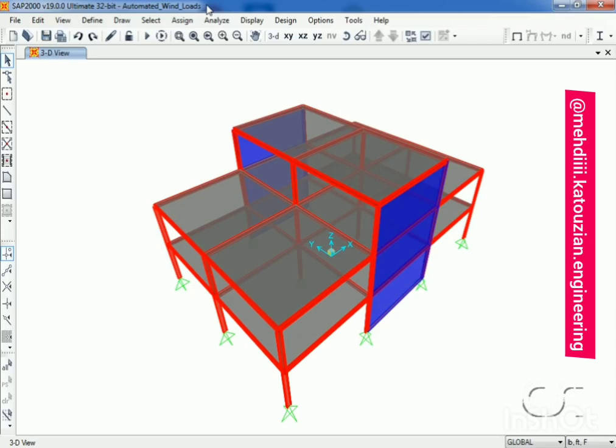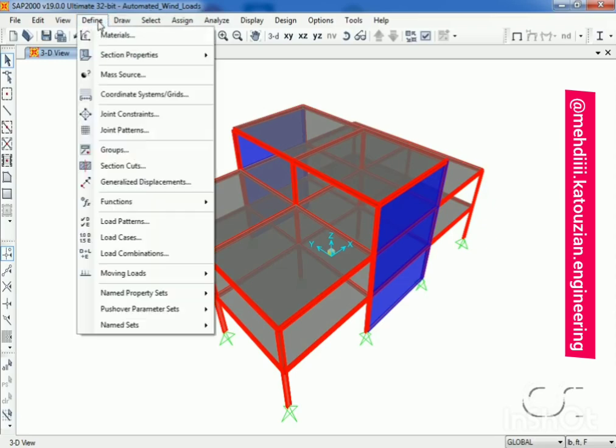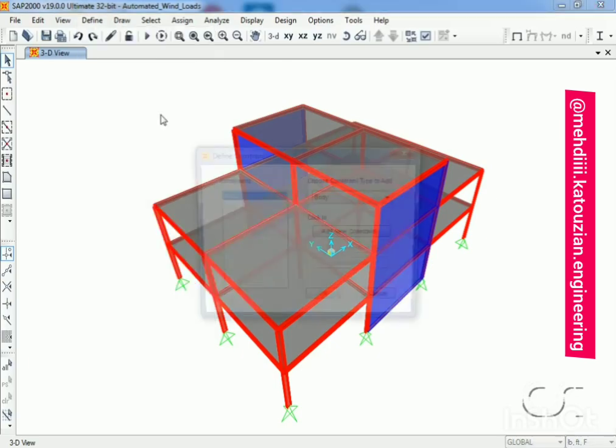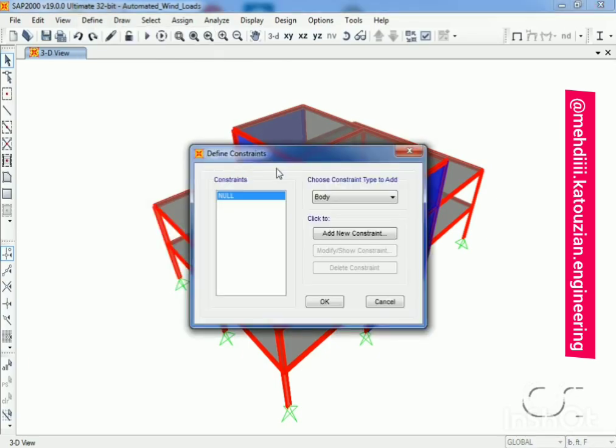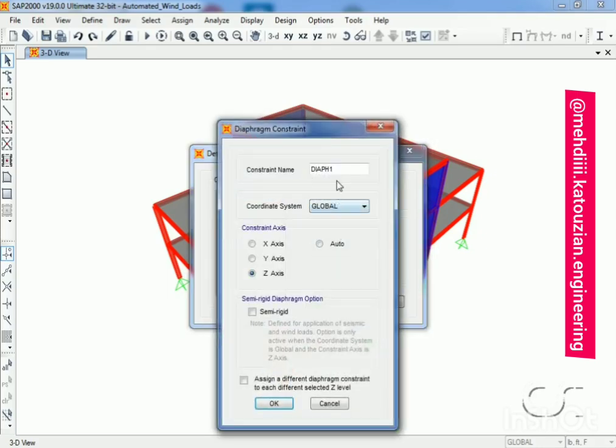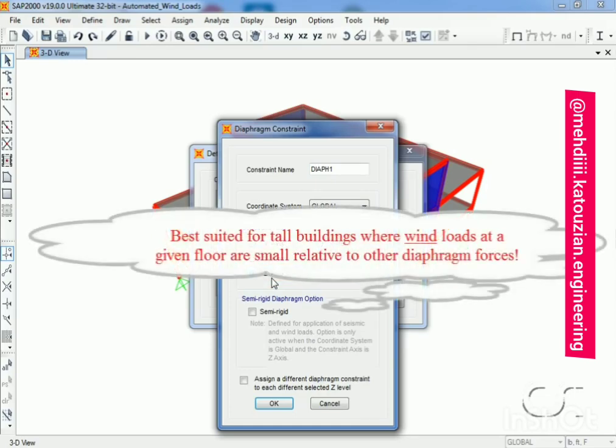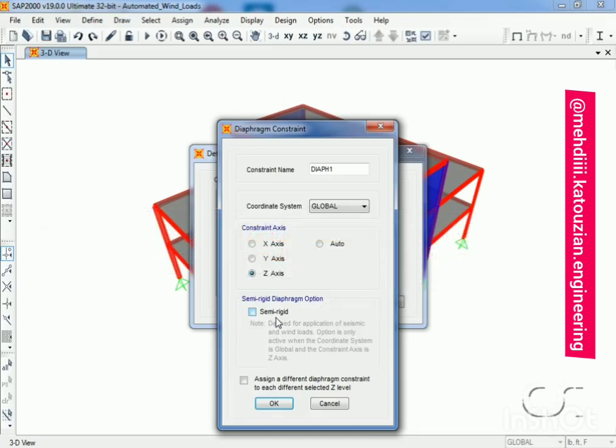Using the same model, we go to the Define Joint Constraints command. Here we will define a rigid diaphragm for each floor, a total of 3. The rigid diaphragm should be constrained about the z-axis. We will not use the semi-rigid option, as this is typically more appropriate for tall buildings with many stories, where the wind load at any story is small relative to the forces being transferred through the diaphragms.